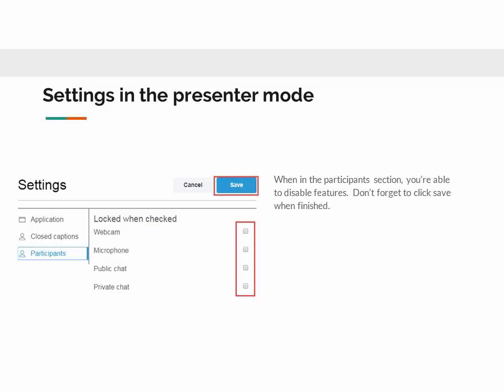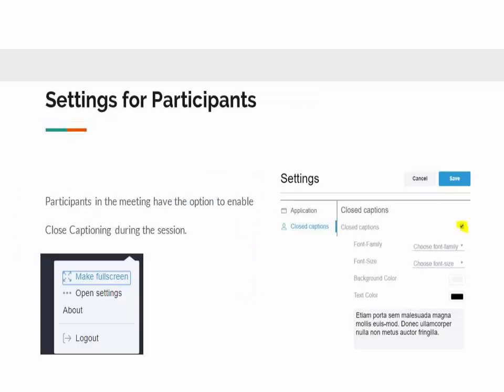Now, when you're in as a participant and you go in here to your settings, the option you're going to have is for closed captioning. So participants can go into their open settings, select the closed caption, and you can go ahead and do this if you like. And on the right-hand side of your screen, you're going to see the closed caption button. What that does is when the video recording is done, it will provide you with some closed captioning, which is a nice accessibility feature.